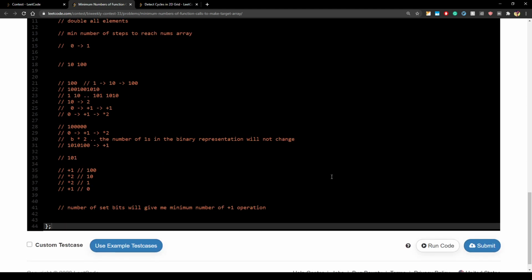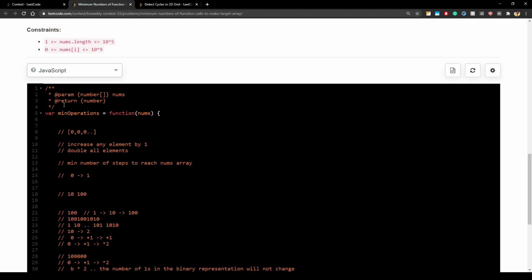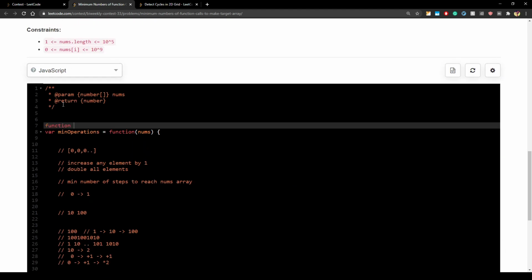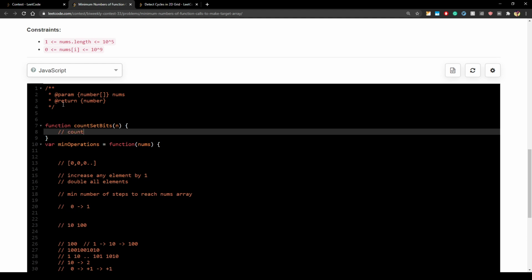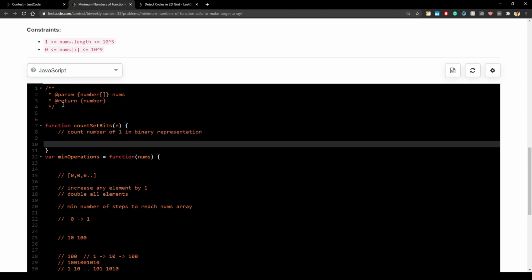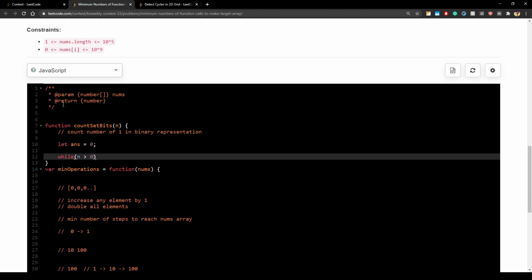So let's see. First we'll have to write some functions. Function 1 will be set bits, right? So this will count the number of 1s in the binary representation. You can look up how to do it fast, but you can basically iterate over all the bits, but there is one trick which we use to do this. So I'll just write it quickly.